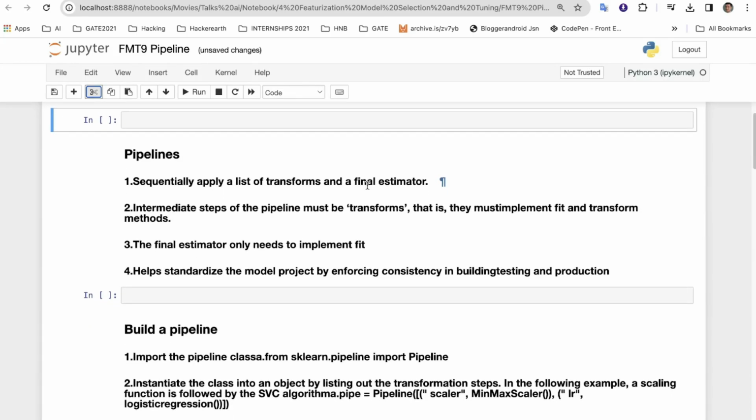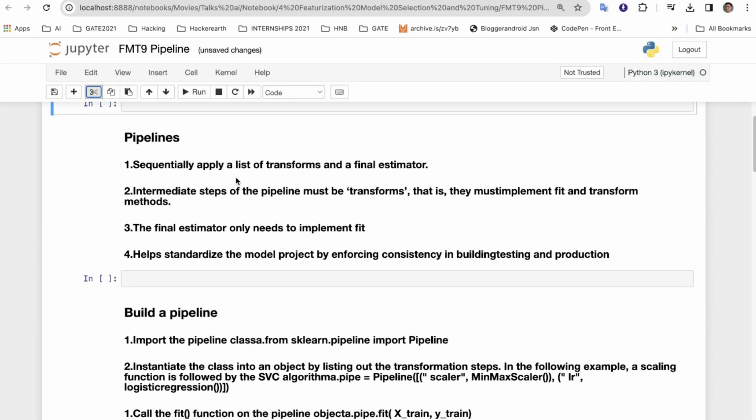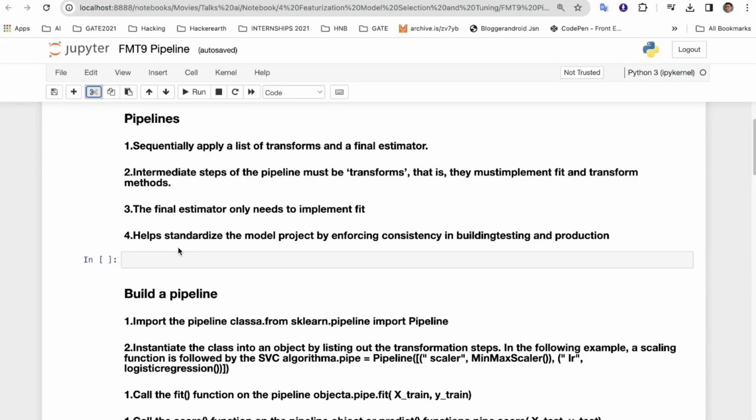So let's discuss further regarding pipeline. It sequentially applies a list of transforms and a final estimator. The intermediate steps of the pipeline must be transforms, that is, they must implement fit and transform methods. The final estimator only needs to implement fit. And fourth, pipeline helps standardize the model project by enforcing consistency in building, testing and production.